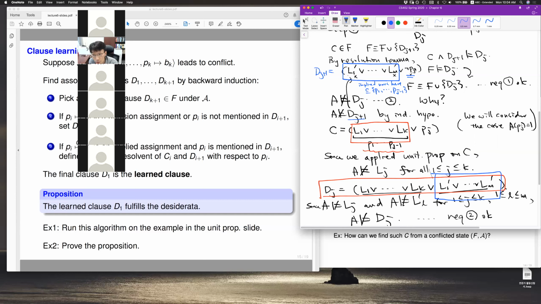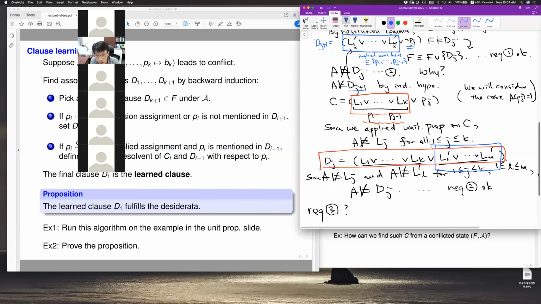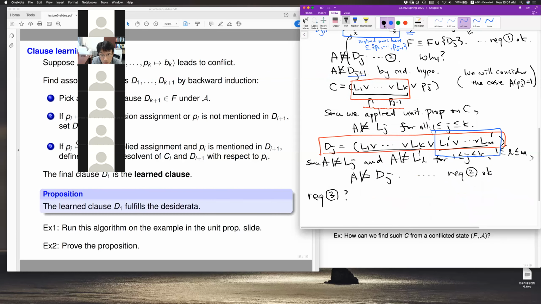So if you put these two factors together, the primed part does not cause a problem because the implied variables are included from P1 up to Pj minus 1. The non-primed part does not cause a problem because they are included in P1 up to Pj minus 1, because of the unit propagation property. So these two factors together say that this requirement 3 also holds. So this concludes the proof.